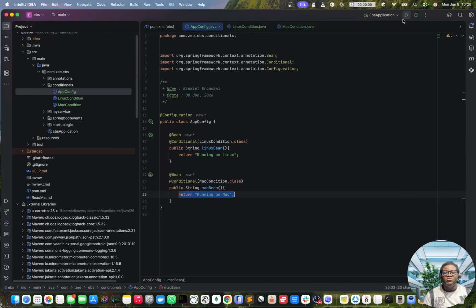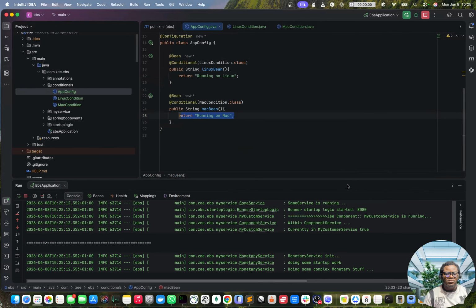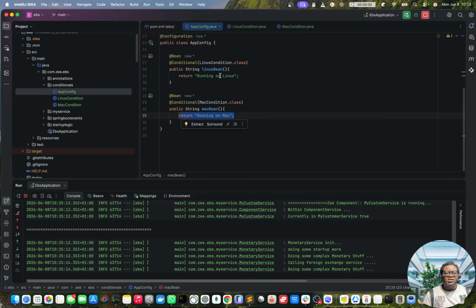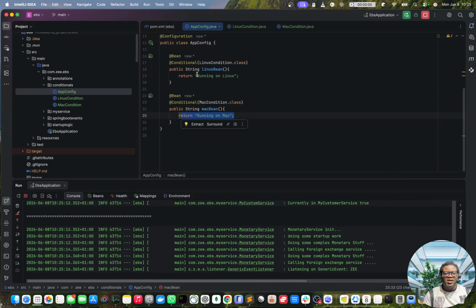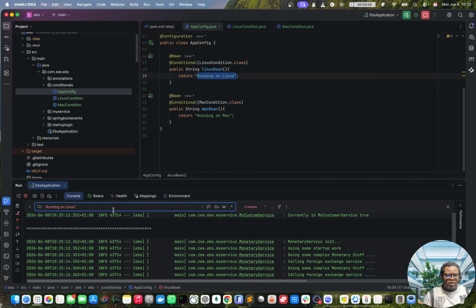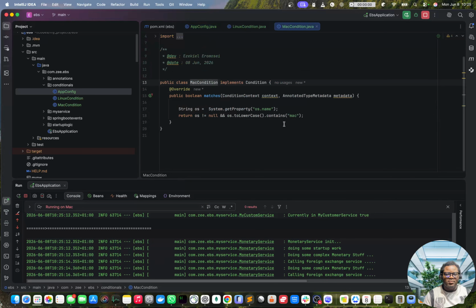Okay, so let's go ahead and run this application. All right, so this is started. So let's see this bean. Did we find this? Let's check. Running on Linux. Nope, we don't have this. Let's check for Mac. Running on Mac, we don't have this. So let's check our Mac condition again.